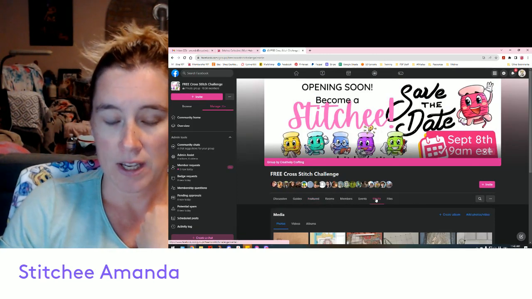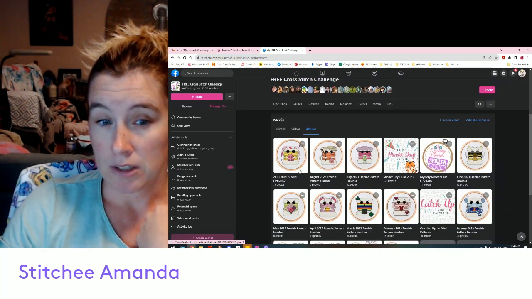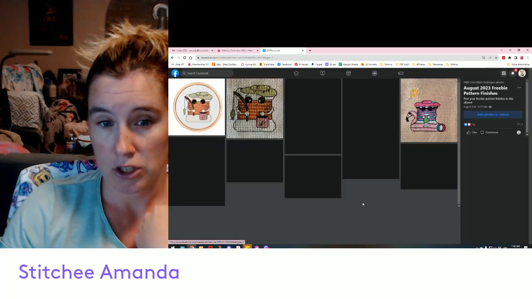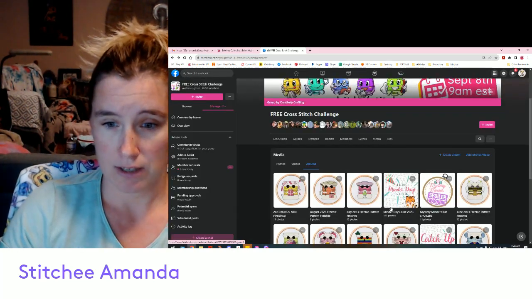There is also in the photo albums an album for each month's little freebie that you can add your finishes to. If you go in, you can see some other people's finishes. Some people have changed colors, stuff like that.